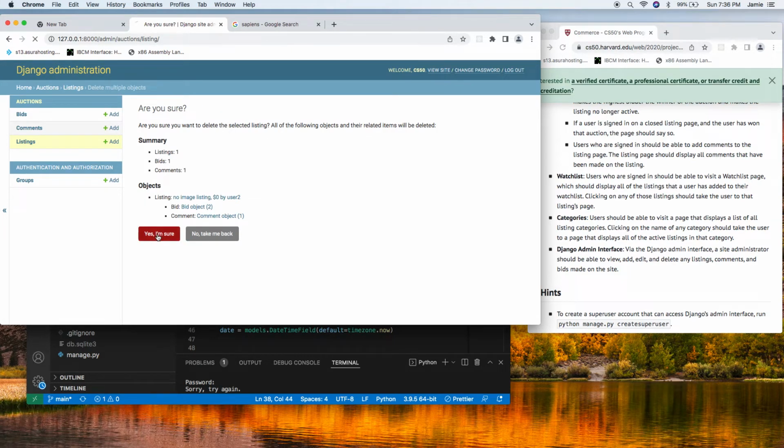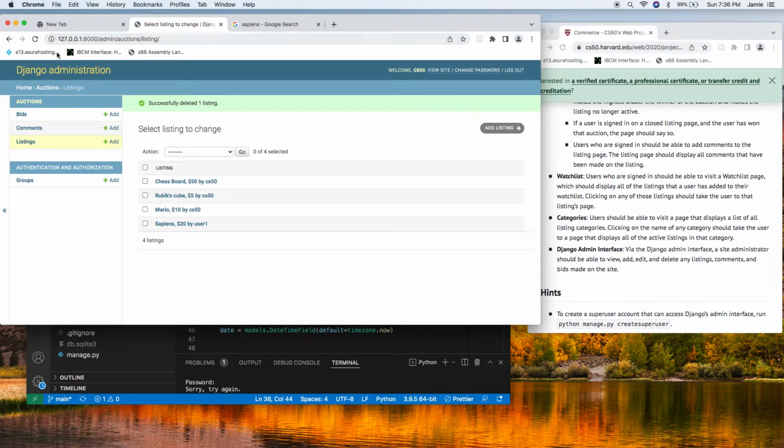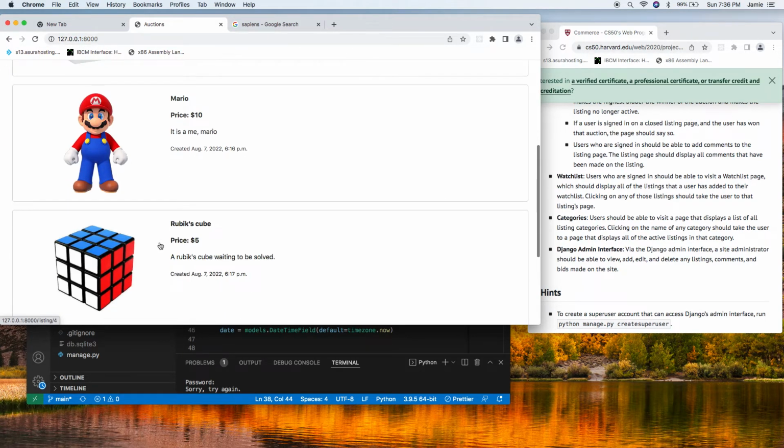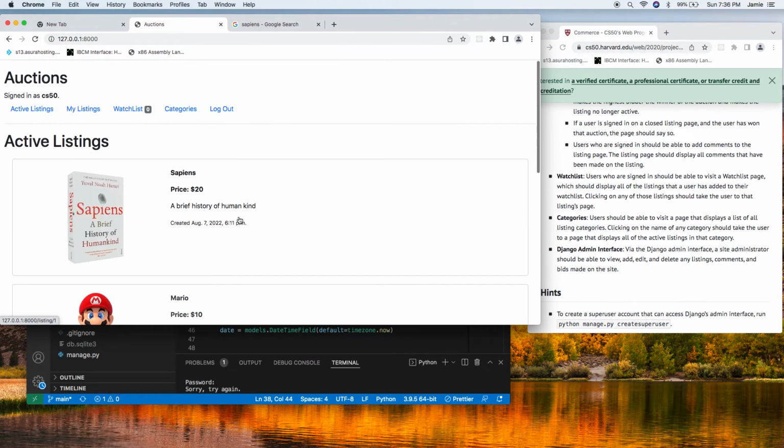Yep. And so all of this works because when I go back to the home page, to the default route, I should not see that listing anymore.